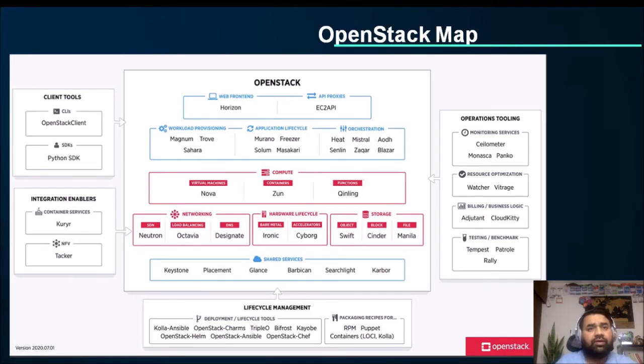And this is the OpenStack landscape. It's broken into different services, libraries, and clients. In the center square, you can see all the different services in terms of compute, networking, storage, or shared services like Keystone for identity management. You have operation tooling on the right side in terms of monitoring, billing, and testing tools. On the bottom, you have lifecycle management with deployment tools and packaging recipes, and client tools like OpenStack Client and SDK. There are a lot of projects, and you can plug these into your deployment model as per your requirement and use case, and create a stack.